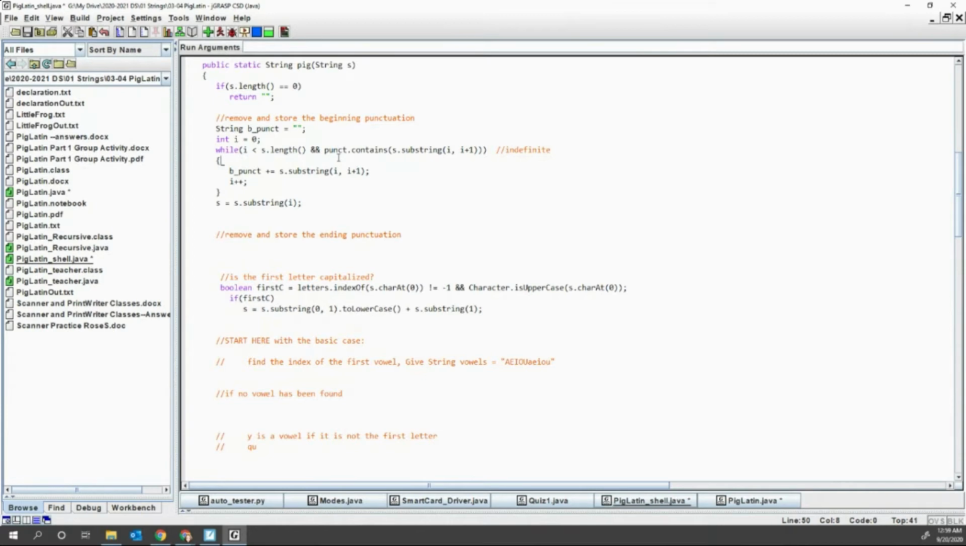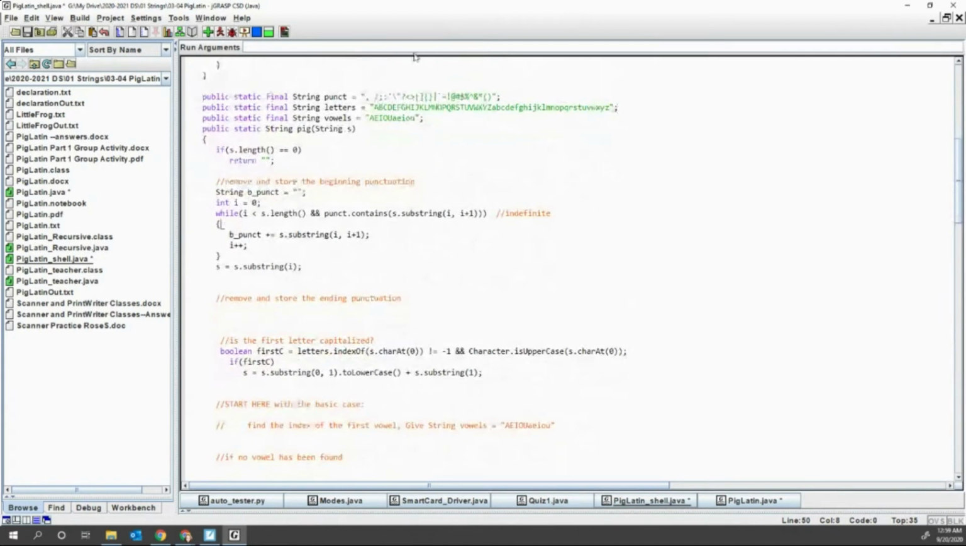And punct is a string which has all the punctuation characters. I just need to find if my current character is inside of this string or not. So I use the contains method: punct contains my current character, the current substring. If this is yes, that means it's a punctuation, so we are going to add this current character into the beginning punct. Then you're going to move on to the next character of your string.